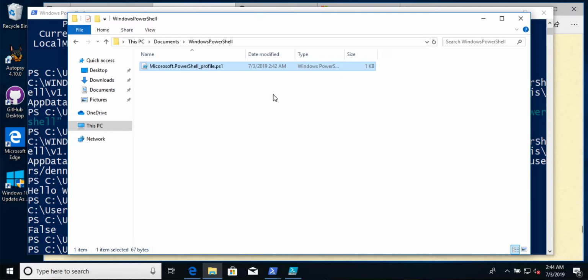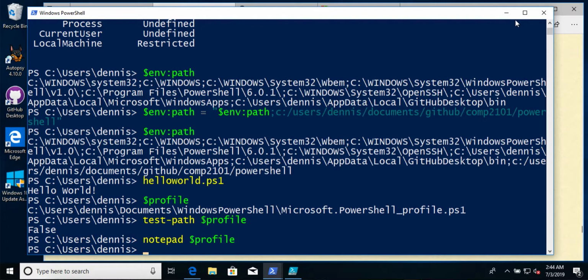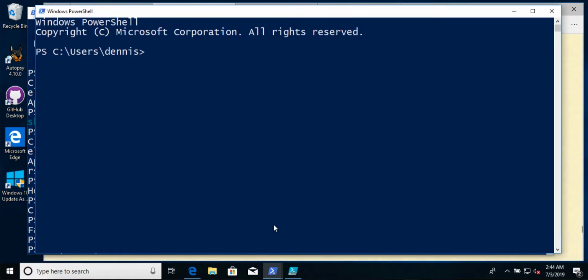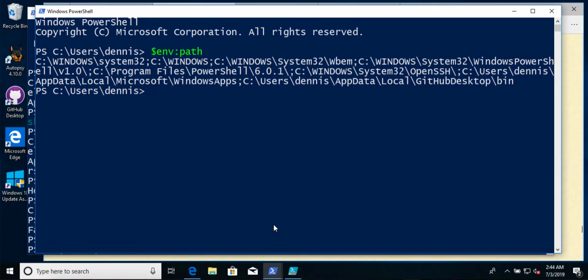Now that the PowerShell profile exists, when I start new PowerShell command windows, that script should run and change my path. So if I make a new window and look at my path variable, I should have my new path in there. It's missing, so I've probably put the name in wrong or something like that.